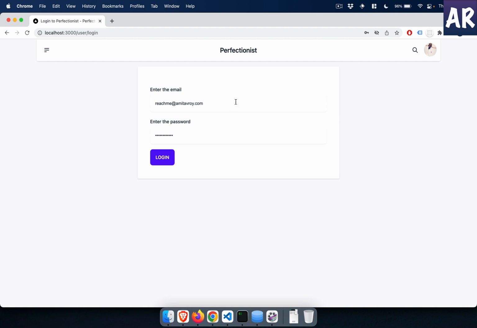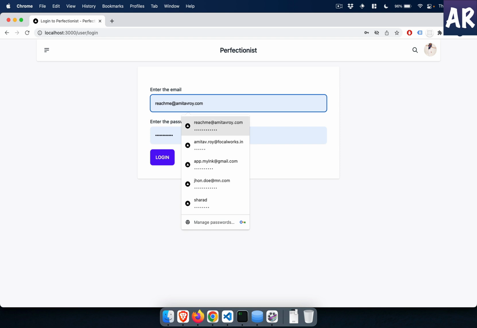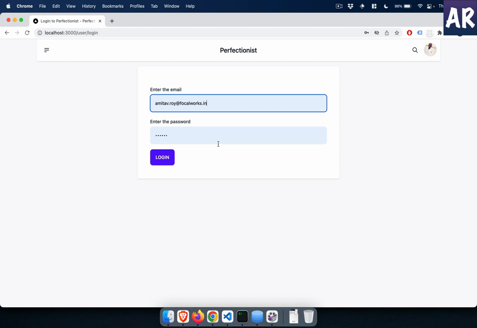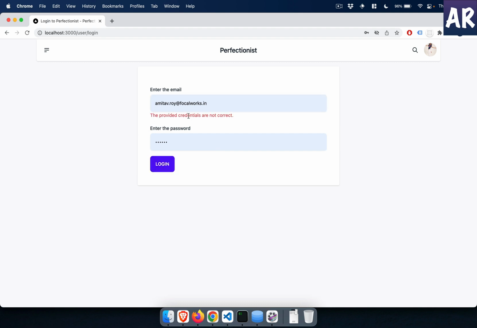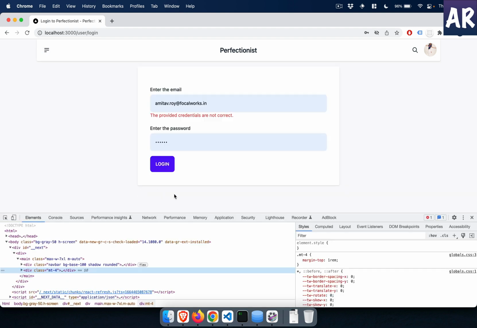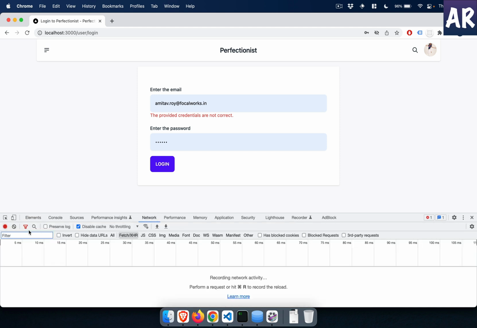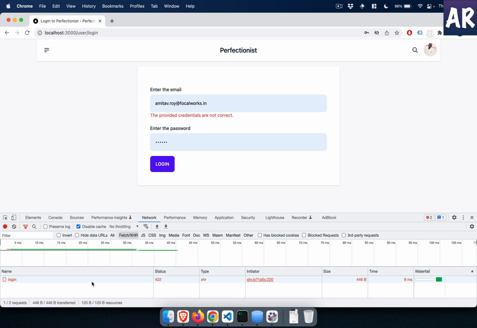For example, right now this is the correct password, but if, for example, I have a wrong username and password, and if I try to log in, it says the provided credentials are not correct. This can happen only after a server-side validation, right? If I go over to my network tab, click over here, as you can see, right now I'm getting a status code of 422.